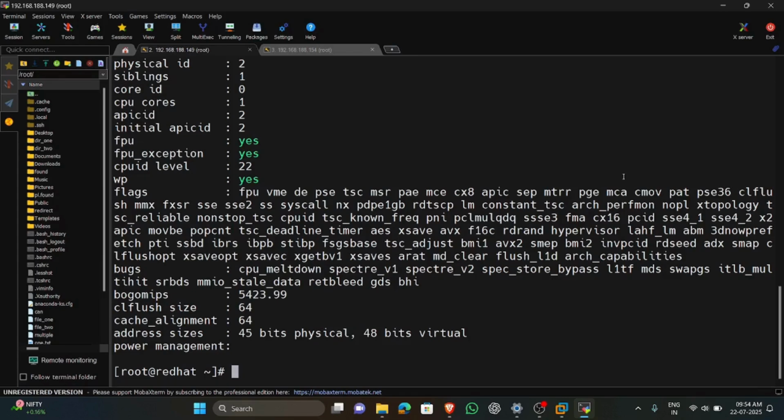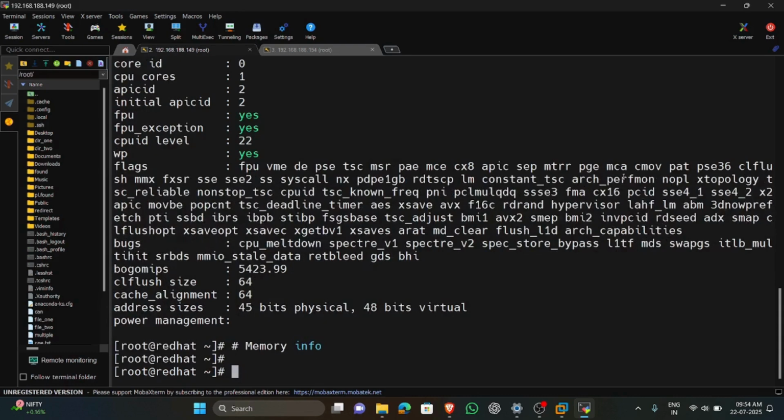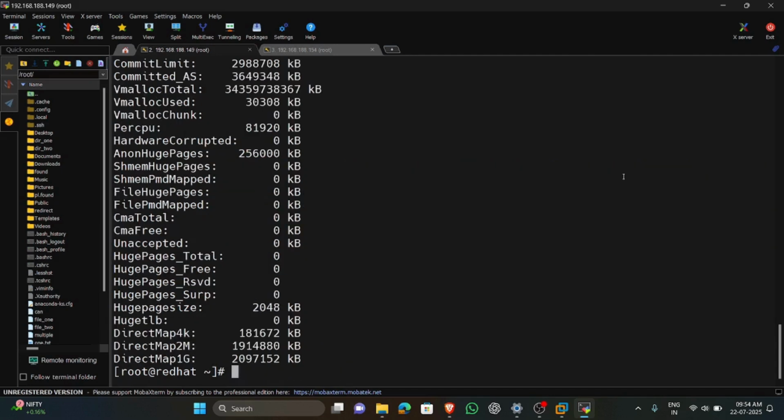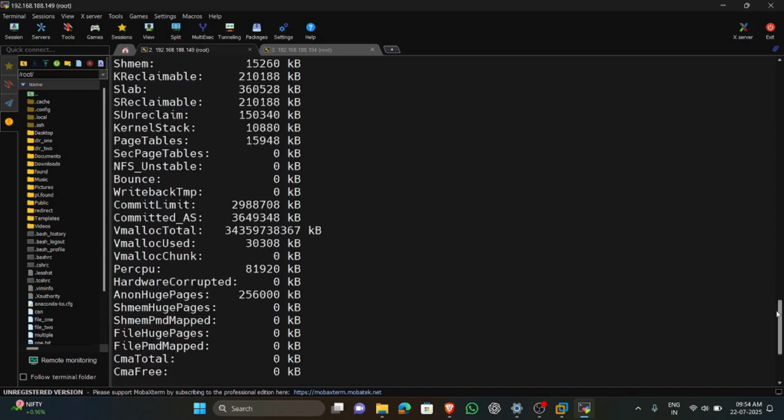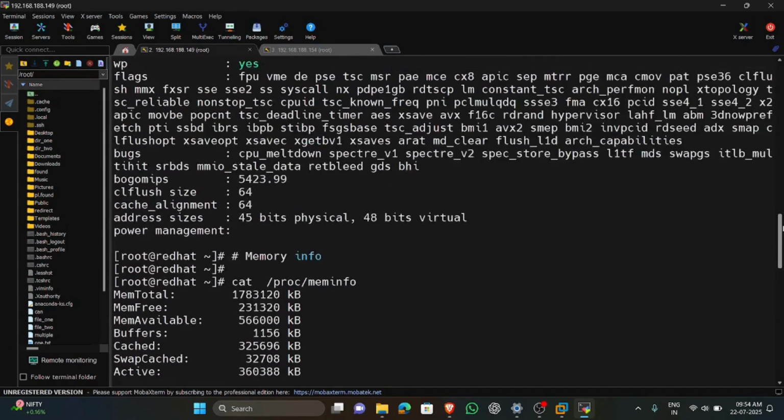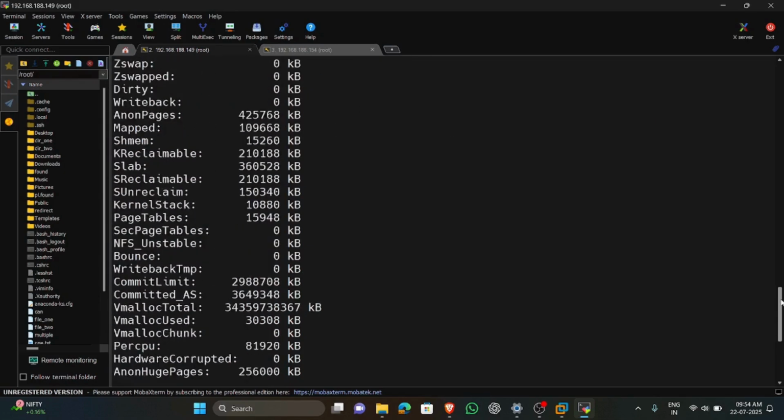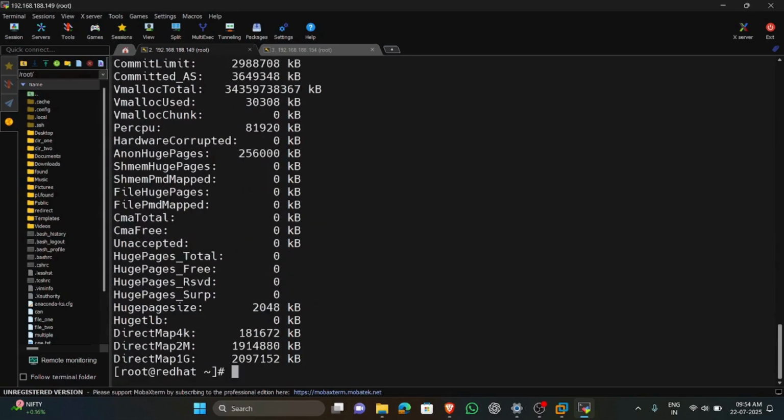The third one is the memory information. For looking at memory information, we apply cat /proc/meminfo. It gives you information regarding your memory or RAM: total, used and free. Not only total and free, there is much more information regarding it. So this is all about your memory information.